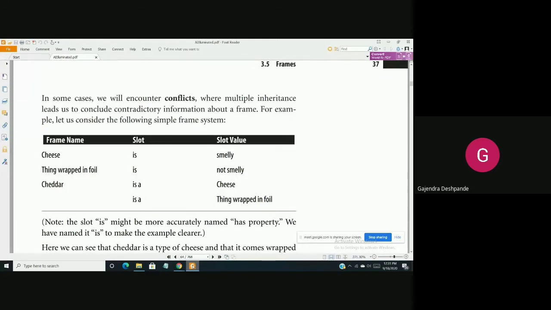So you can consider this example. There is one frame called cheese, and it is representing the information that cheese is smelly. Whereas there is another frame known as thing wrapped in foil, and it is saying that the things which are wrapped in foil are not smelly. But if cheese is wrapped in foil, then there will be a conflict of information.